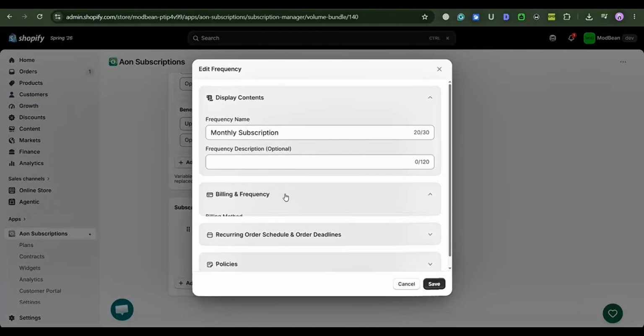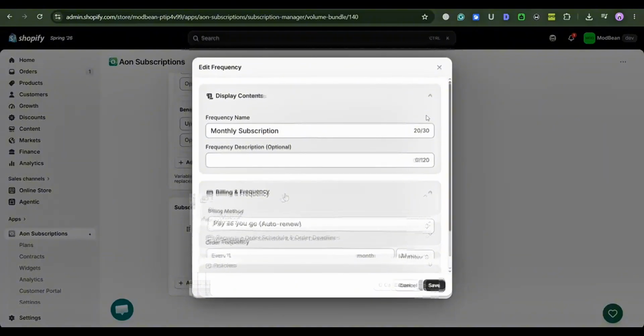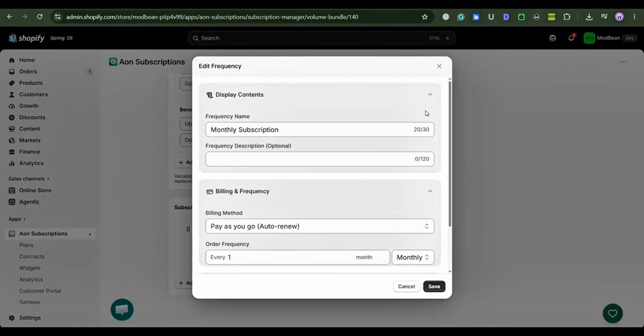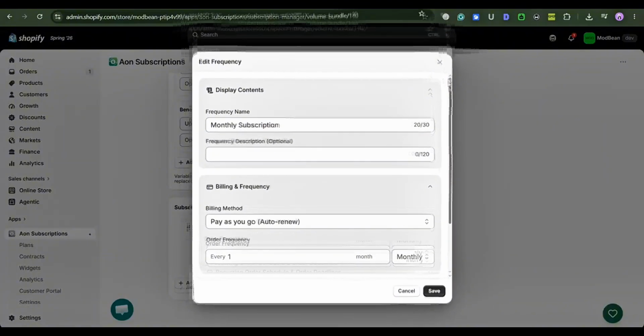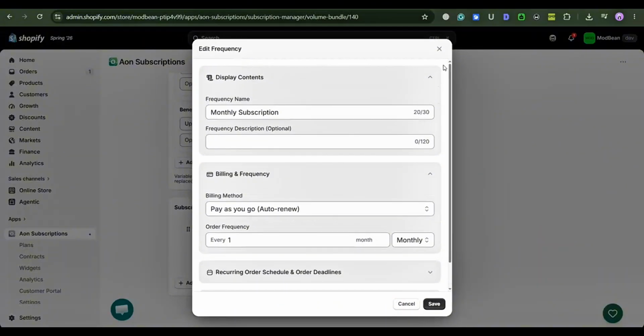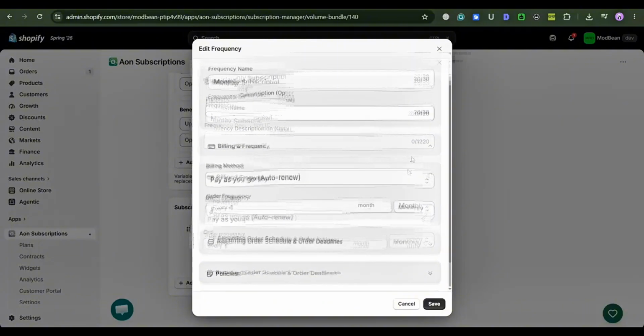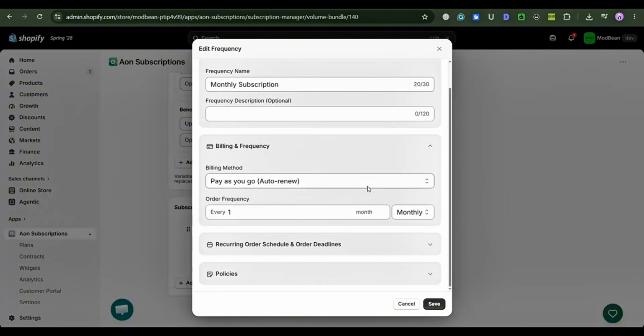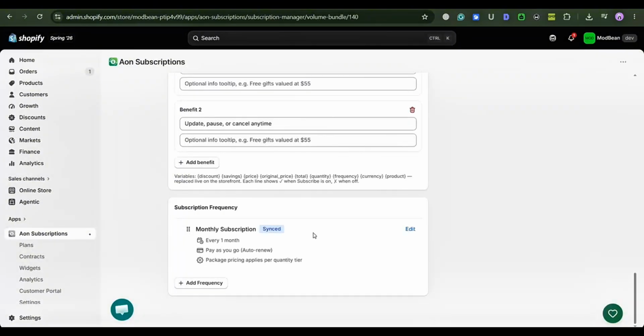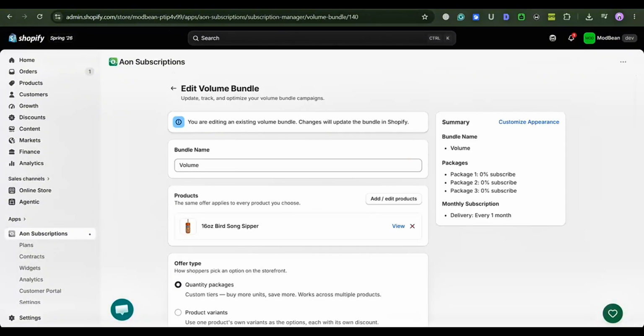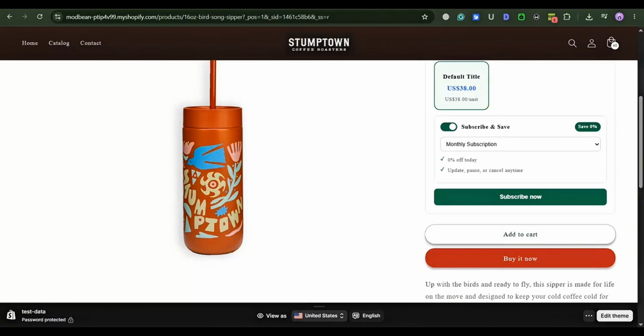Here, you can configure frequency name, description, billing method, order frequency. For the billing method, you can choose options such as pay as you go. You can also define how often recurring orders will be generated, such as weekly, monthly, or any custom interval that fits your business model. Adjust these settings according to your store's requirements and subscription strategy. Once everything has been configured, click Save Bundle. Your volume bundle plan is now successfully created and ready to be displayed on your Shopify store.